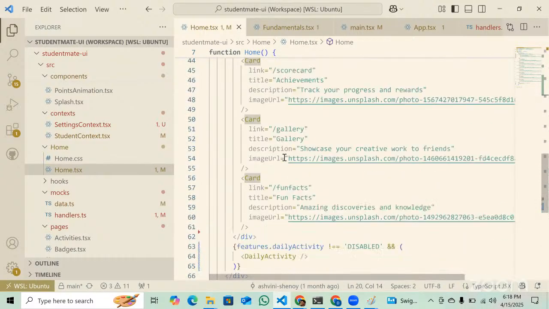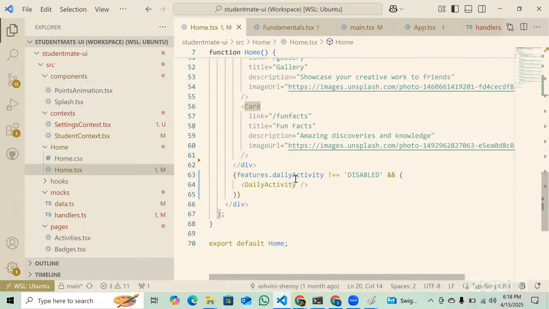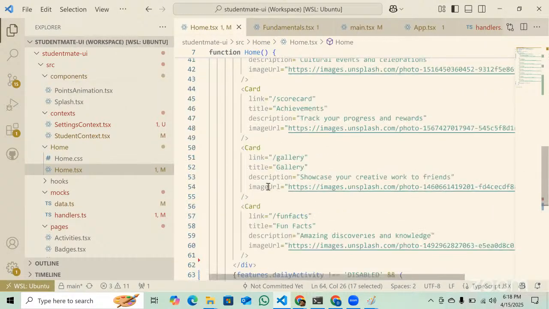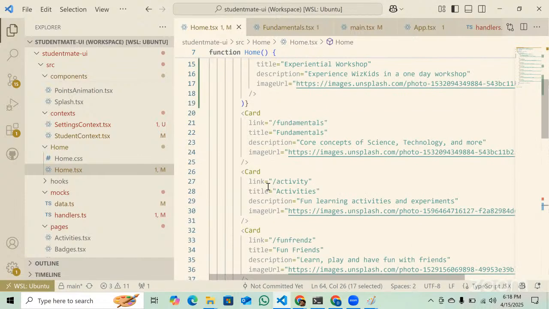In the same way, if features dot daily activity is not disabled, then and only then show the daily activity. Does this seem intuitive? Yes. So we are now using our feature flags to enable and disable various parts of the application.